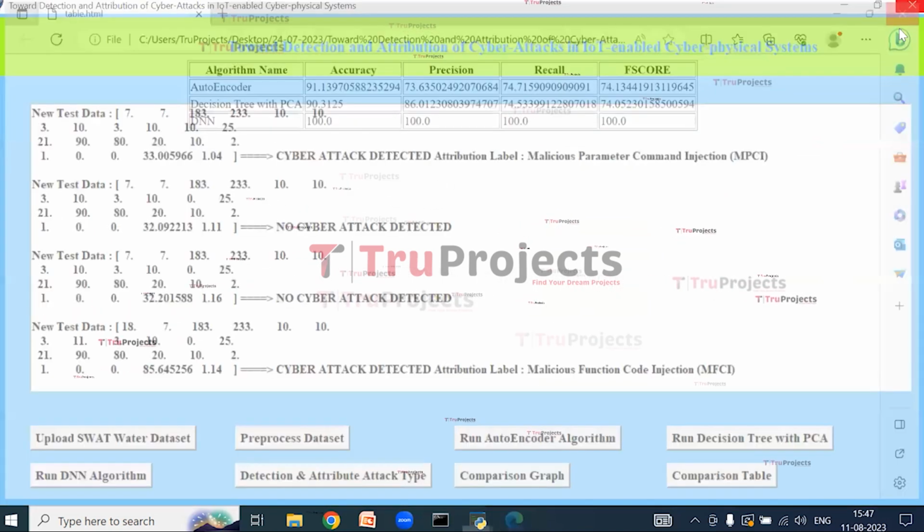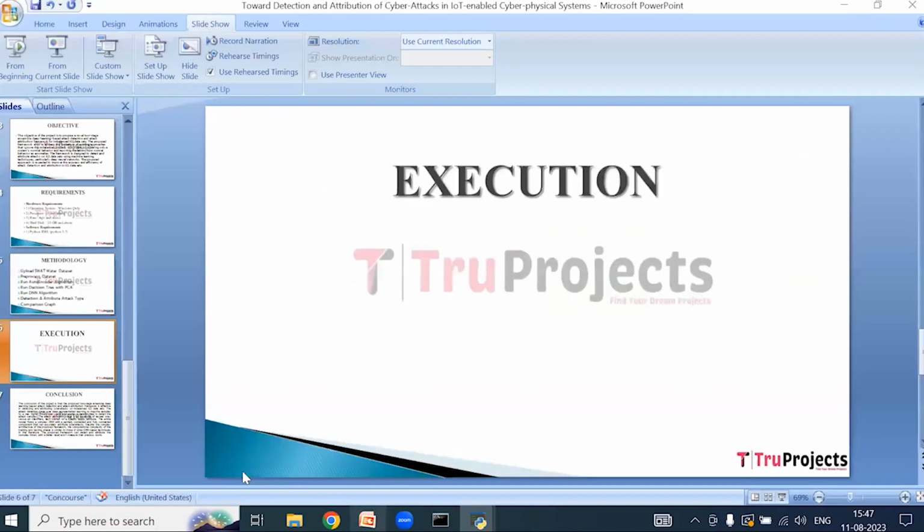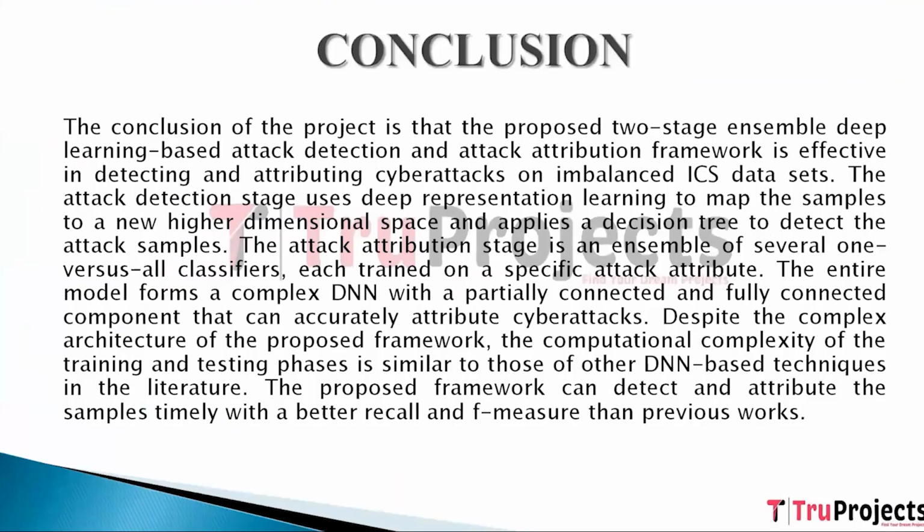Now close the table. The final conclusion of the project is that the proposed two-stage ensemble deep learning based attack detection and attack attribution methodology is effective in identifying and attributing assaults on imbalanced ICS datasets. According to the project's findings, the attack detection stage maps the samples to a new higher dimensional space using deep representation learning and detects the attack samples using a decision tree.